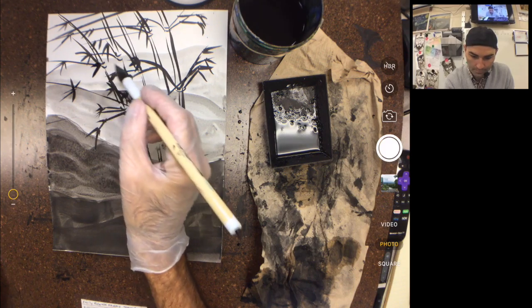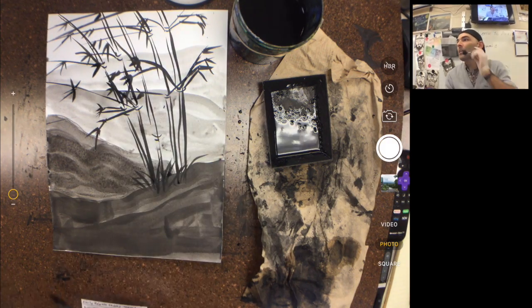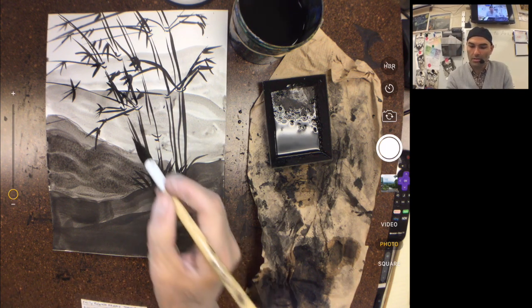By the way, leaves are really good for covering up little mistakes. Like if you made a line and there's like a little crooked area, put a leaf over it. Like right here.